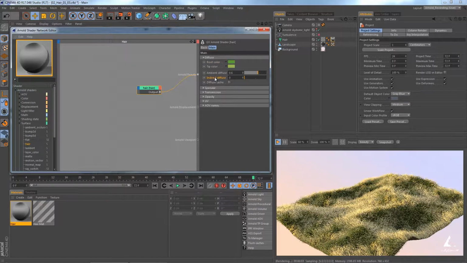Indirect diffuse controls the influence global illumination has on the hair shader. In order to keep the output physically plausible, it is recommended to stay in the 0 to 1 range. Caching the diffuse could speed up render times, especially in scenes containing many lights.